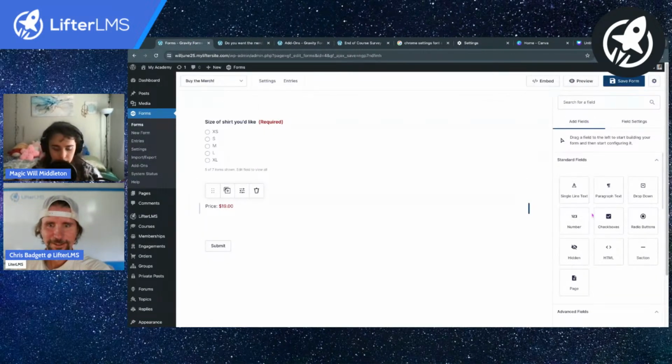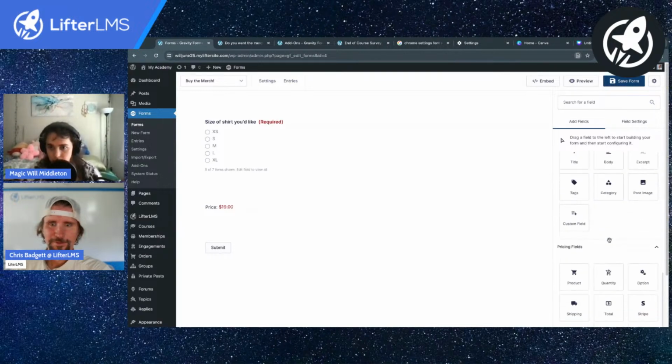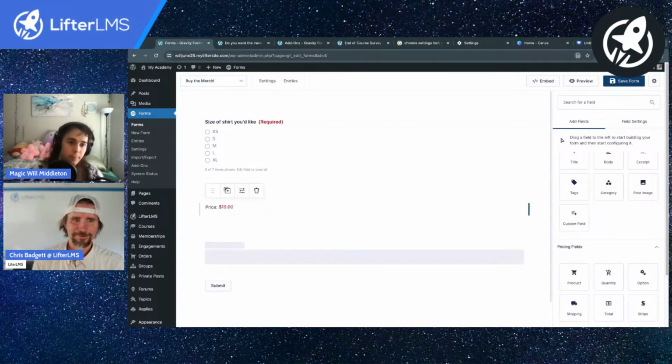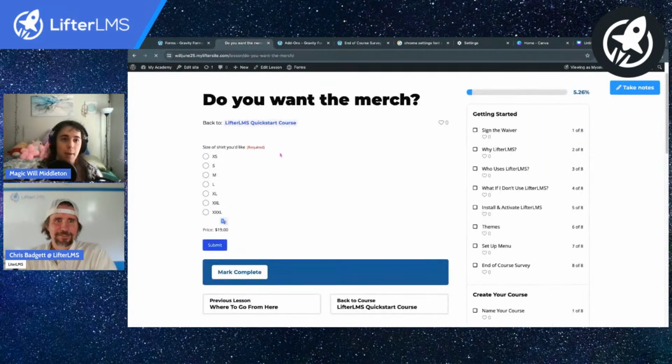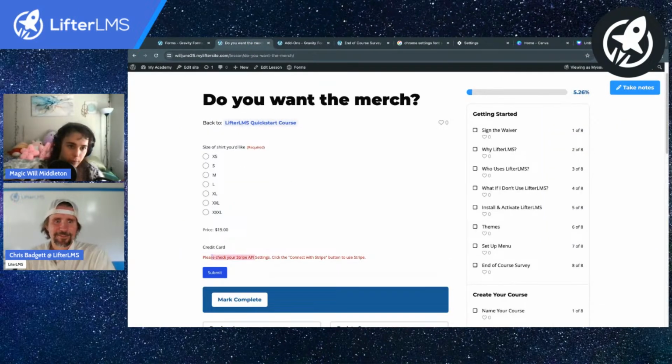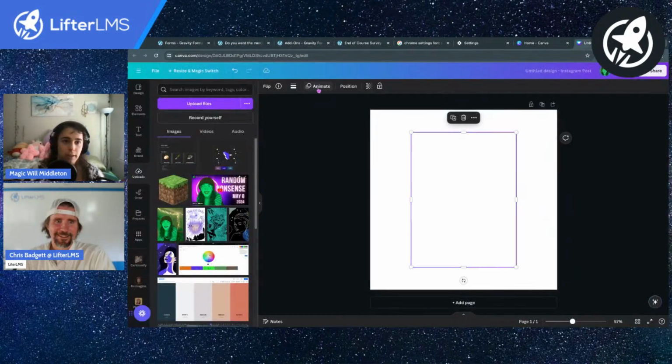I don't know. If I do, I just want to reload this. Payment detail, credit. I didn't look at what the prices were here. Product and quantity. Total. Stripe. Boom. Check your API settings. We're not setting up my API settings right now, but there's my credit card form. Perfect.